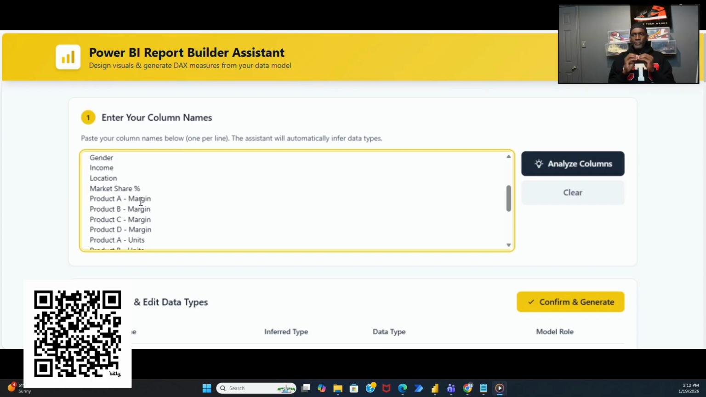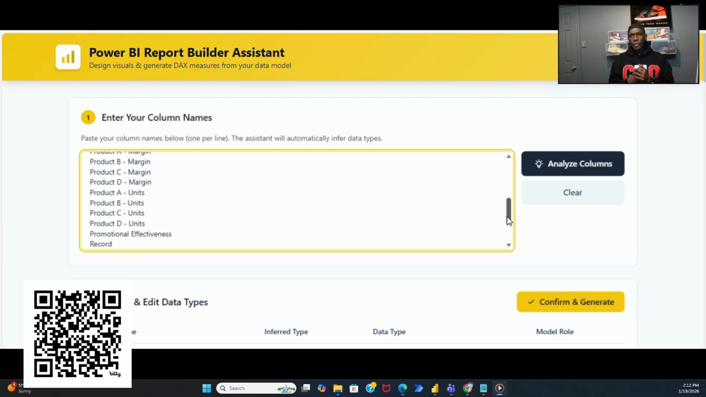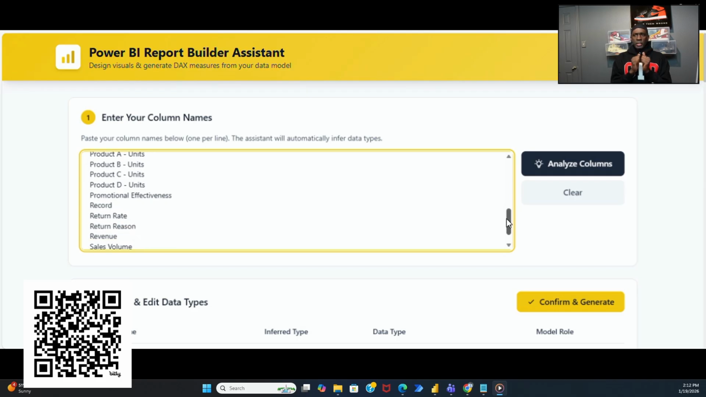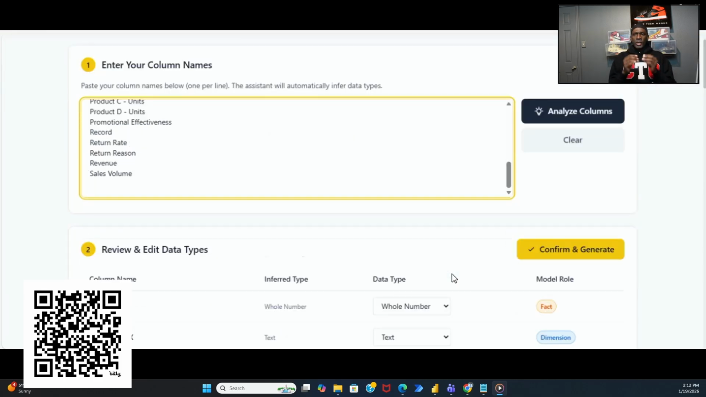This is just something that I provide as a tool for my students, my mentees, and those that have moved on into the corporate space and want to get a jump start on building out Power BI reports. So here in this particular assistant, all we have to do is input the names of the columns. What does that do, T?